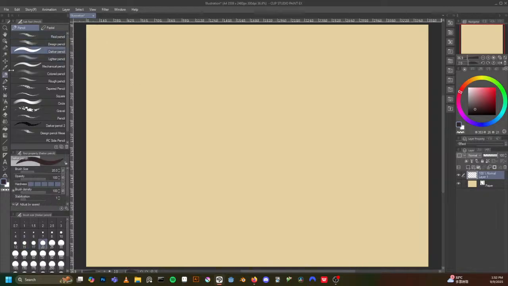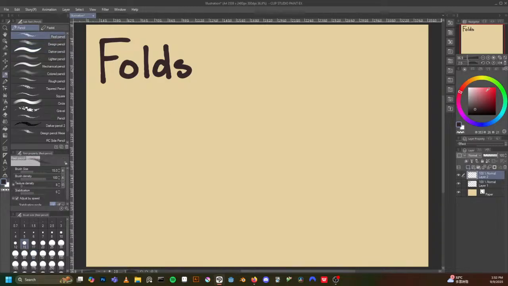So I'm going to go ahead and use the darker pencil, make a big pen. I say F-O-L-D-S. So we're doing folds today. We're going to keep that back there so that we know what we're doing, because we are easily distracted.